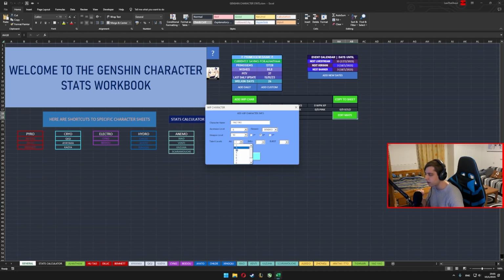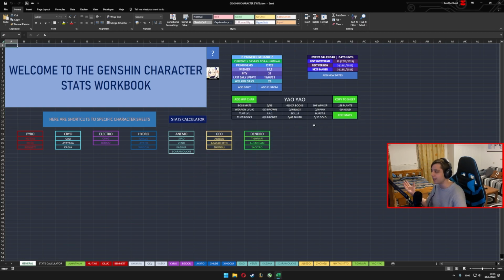Her talents, her auto attacks are useless. Her skill is very important, so level 8 should be good. And her burst isn't that important, but special treatment, level 8. So we click the OK button, and everything is added. The name is added here. The boss mats that we need are here, 0 out of 46.